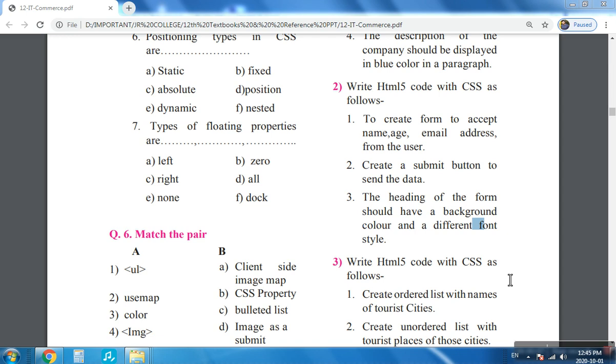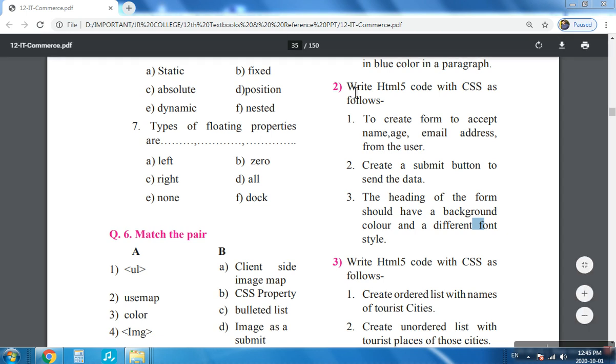Today we are going to see question number 2. So let's read the question number 2. Question number 2 says write HTML5 code with CSS as follows. Now here we have to create a form that will accept name, age, email address from the user. Then it should have a submit button to send the data.